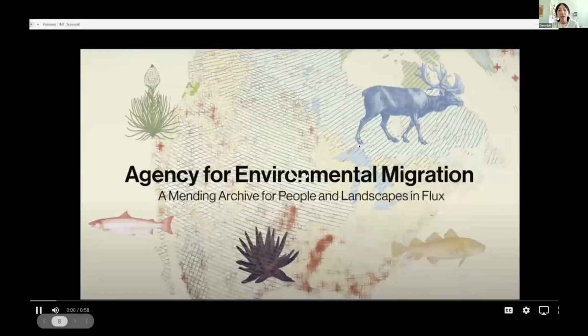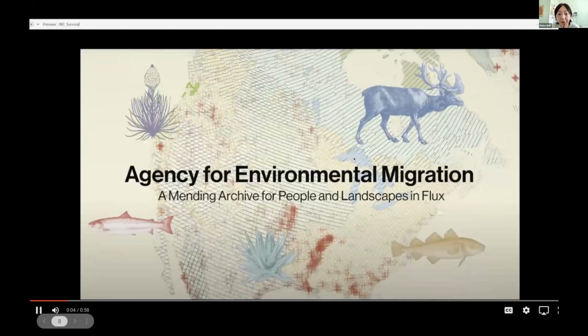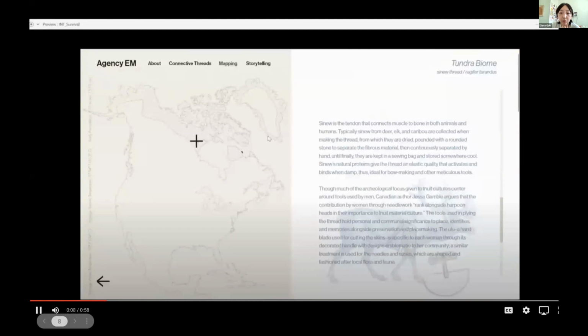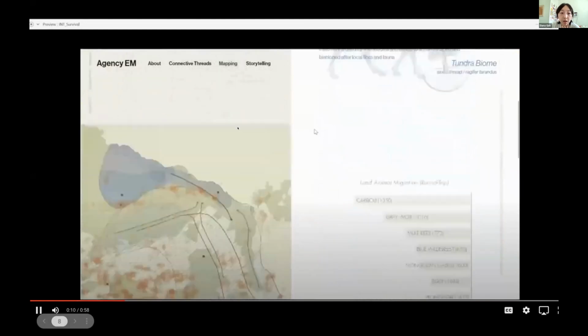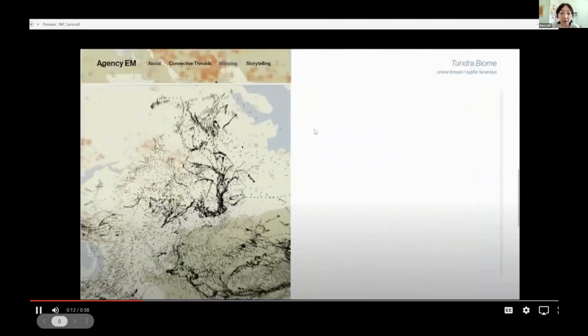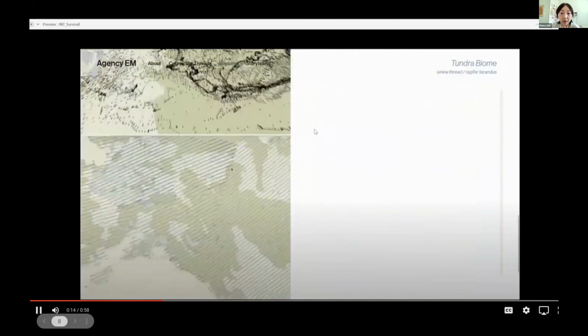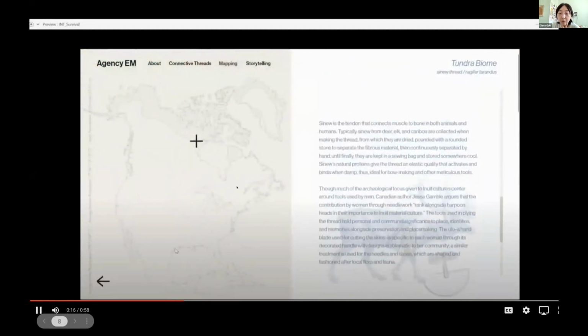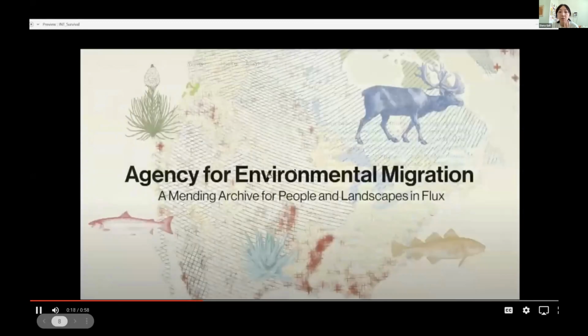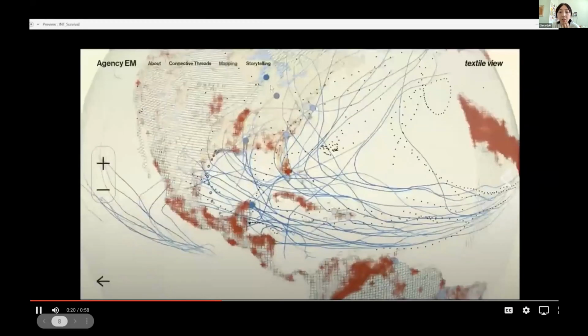This is a beta version of what our website looks like. So on the front page, you get all these animal icons that you click into, which leads you into a specific region. In this case, we were looking at the Arctic region and caribou migration and how the sinew of those leathers carried stories.